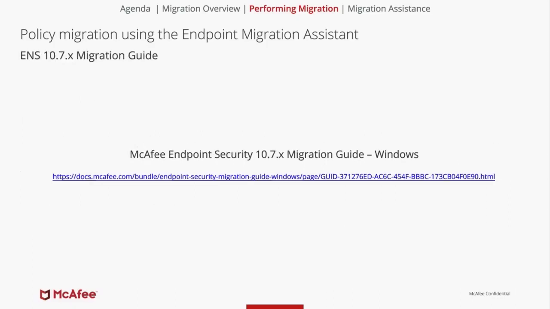And as I've discussed in a couple of my previous slides, definitely review the Endpoint Security Migration Guide, which goes into much greater detail on a couple of these various topics. A link is provided here. However, it's easily found by just Google searching McAfee Endpoint Security Migration Guide.